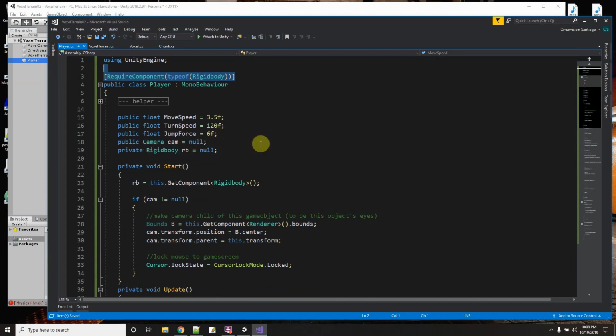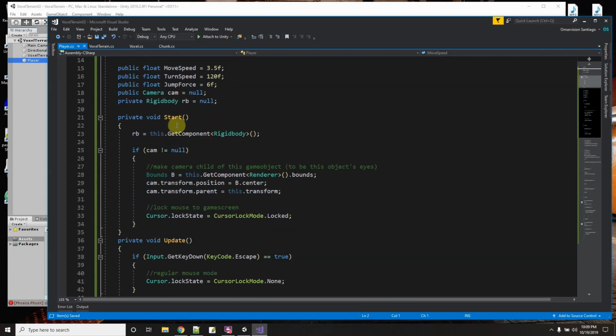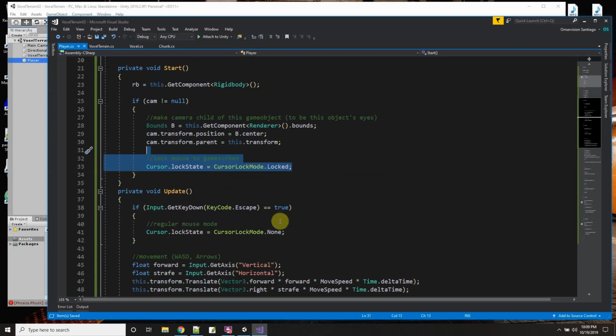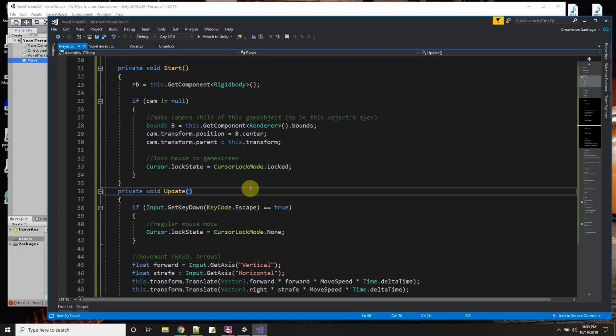I need a pointer to the camera so I could tell where I click in the scene, and I need a pointer to a rigid body so I could jump. So in the start, I get a pointer to the rigid body, and I put the camera in the middle of my player, so that the camera is inside my player and I'm seeing from the player's eyes. Then I lock the cursor to the game screen, so you don't see the mouse moving around on the screen when I'm moving the player in the game.